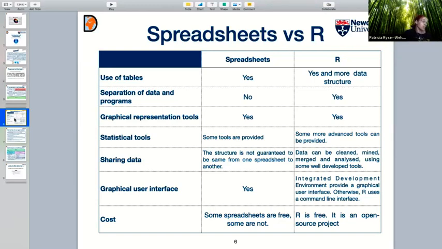Okay, so we share data, that is true. So with R, data can be cleaned, mined, merged, analyzed using some well-developed tools. Having said that, spreadsheets are not guaranteed to do the same from one spreadsheet to another one. So it's a bit more tricky with that. There is a graphical user interface in spreadsheets. In R, we use an IDE, integrated development environment. Otherwise, we use some command line interfaces.